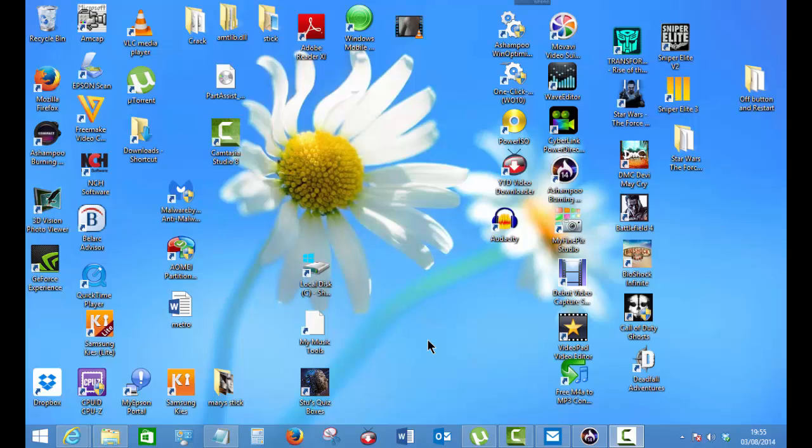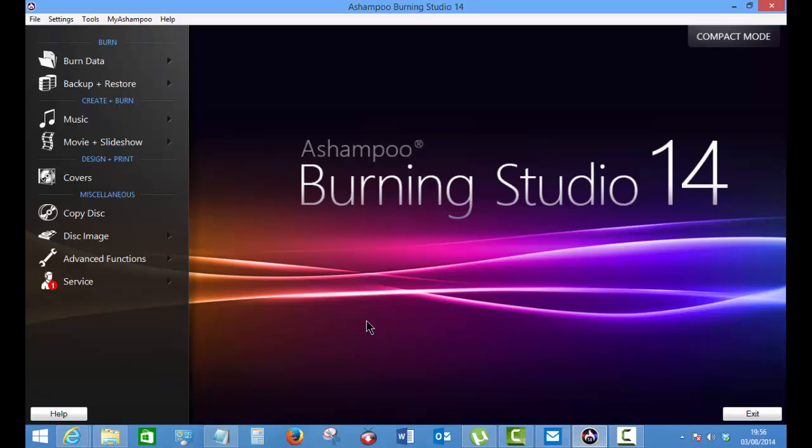Hi guys, this is just a quick video to show you how to burn information, pictures, even videos to a DVD or a CD. It's not very hard, and it's quite straightforward. There are many types of CD burning programs out there, so it's not worth listing them all. I've got this one, Ashampoo 14, and it is pretty standard.